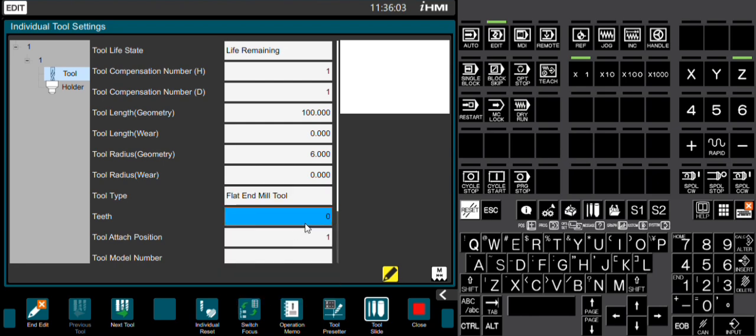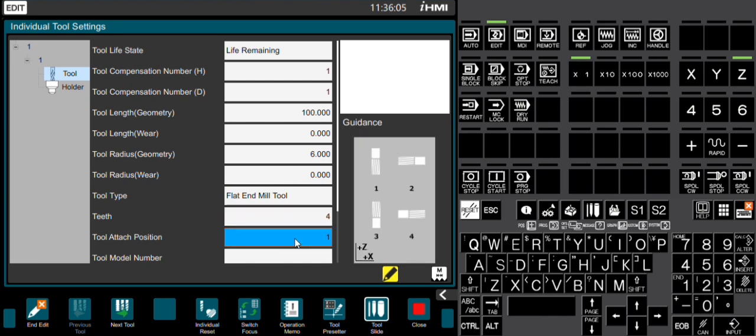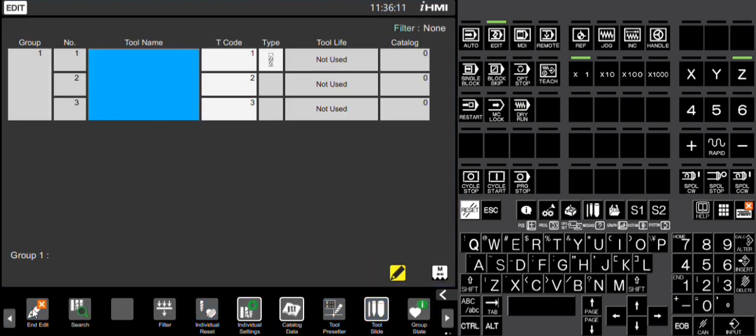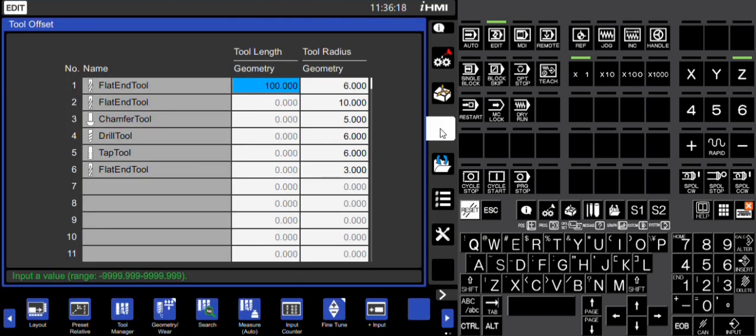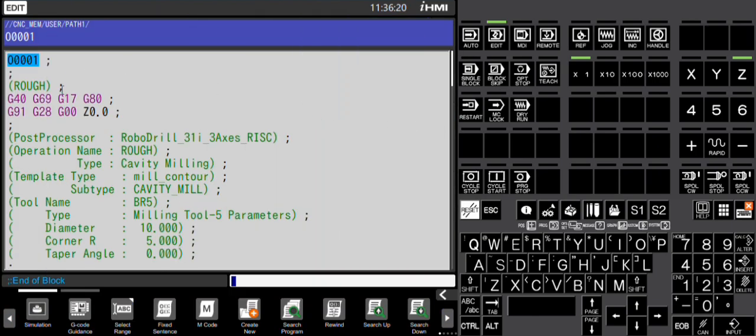Input number of teeth. Set the tool attach position as per shown diagram. Press Close Soft key. Press End Edit Soft key. Press Tool Side Soft key. Tool setting is complete. Keep cursor at the start of the program to add the raw material blank.